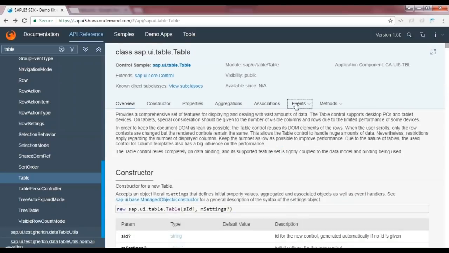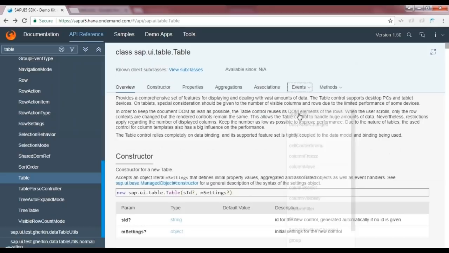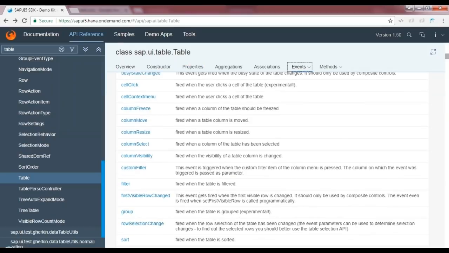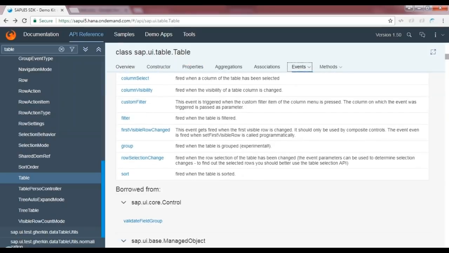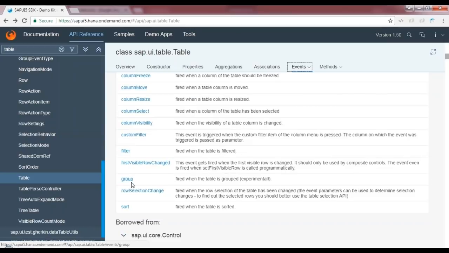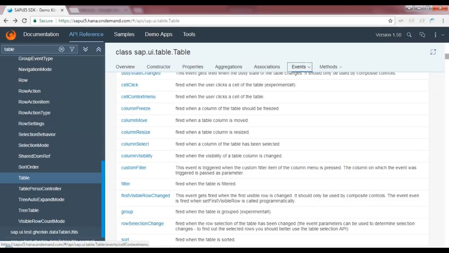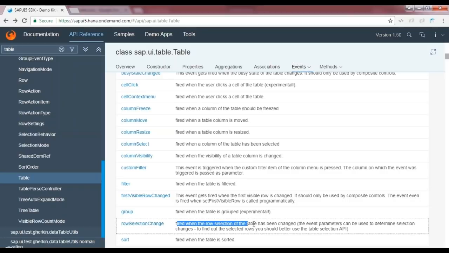So you see events, I go there and I will go to summary, and now you see there are a lot of events for the table control. So anybody, can you guess out of these events, which event do you think will trigger whenever I select a record in the table? Row selection change. Perfect answer. You see, fired when row selection in the table has been changed. It's written also clearly what is the need of it. Row selection change event. So maybe we can test it quickly.